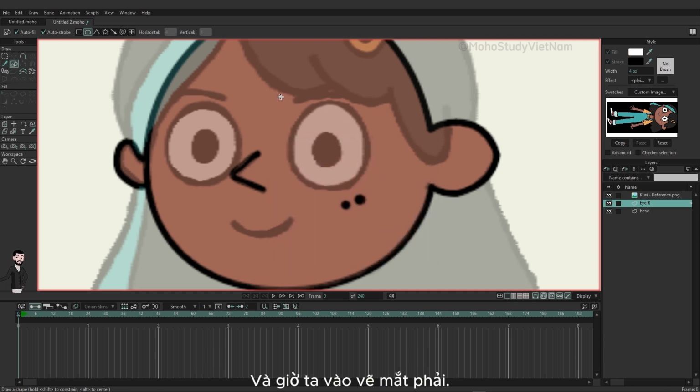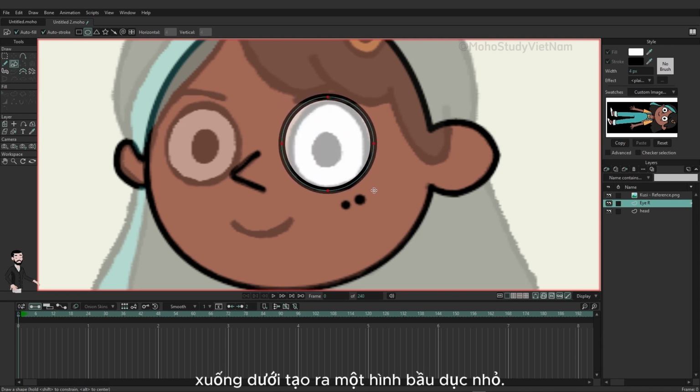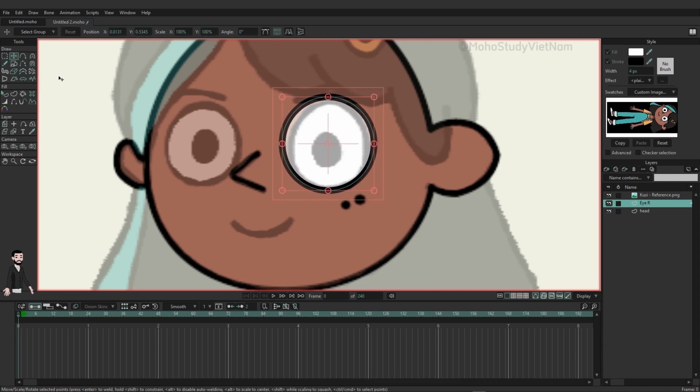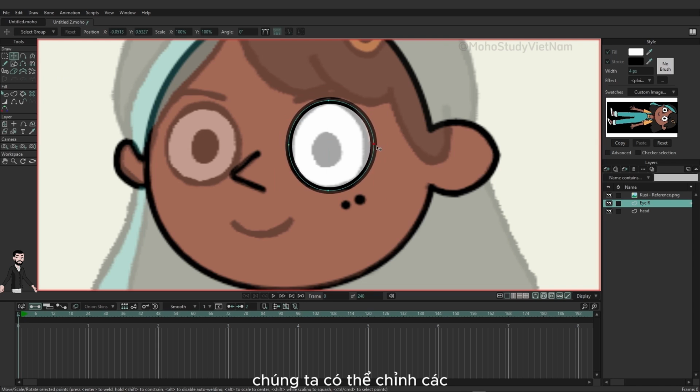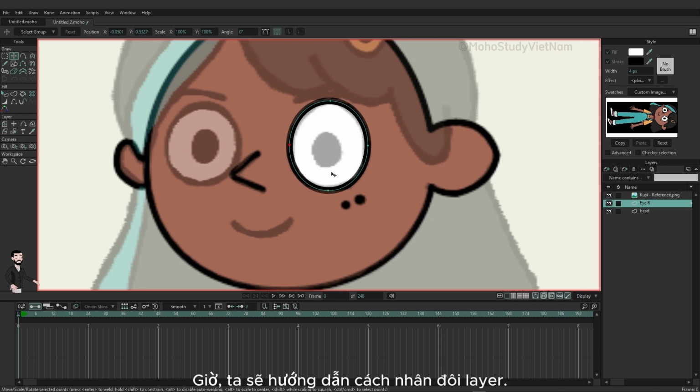And we're going to come in now and draw the right eye. So let's click and drag, come down and make a nice little oval like that. And using the Transform Points tool, we can come in and just shore up some of these different points, perhaps use the Curvature tool if we feel it's necessary. There we go.